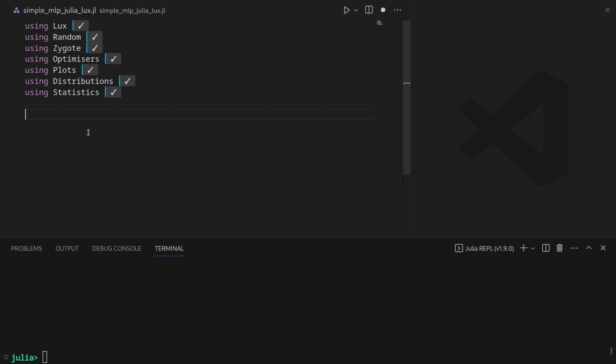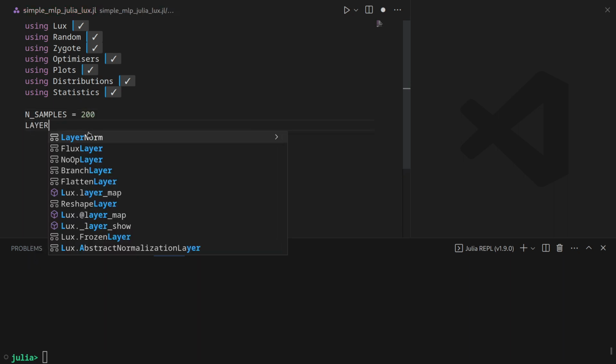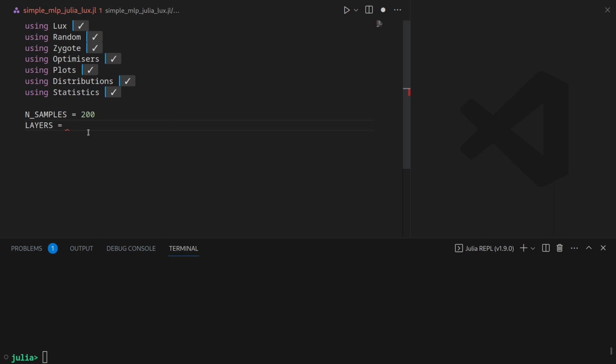Afterwards, we can now define our constants or hyperparameters. Let's say the number of samples for our toy dataset shall be 200. Then let's define the layers of our multi-layer perceptron architecture as being 1, 10, 10, 10, 1. So we have one-dimensional input, this is the x to the sine function, and we have a one-dimensional output, this is the y as if we applied the sine to x. And then we have 3 hidden layers with 10 dimensions.